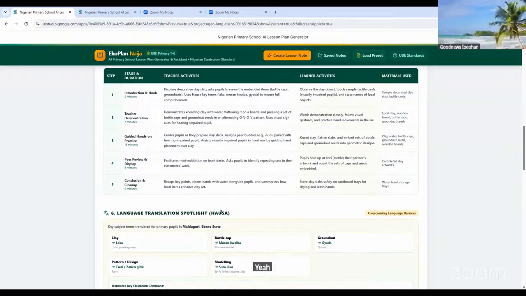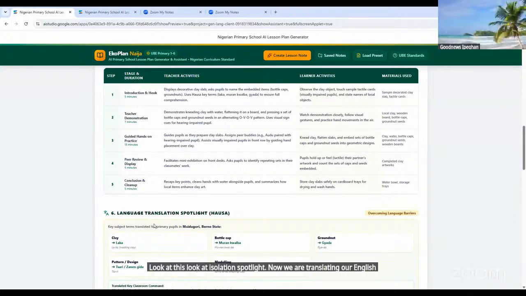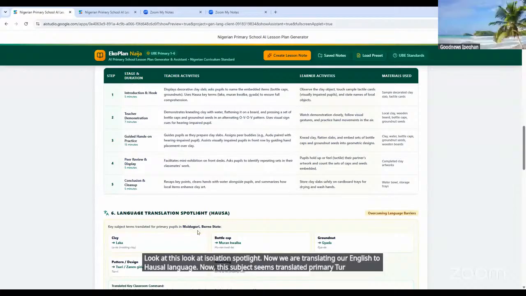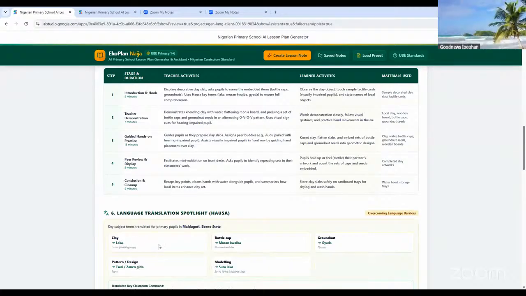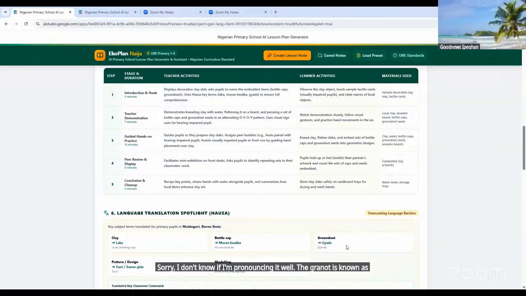Look at this local translation spotlight. Now we are translating our English to Hausa language. This subject is translated for primary pupils in Maiduguri, Borno State, and the clay is known as laka. The bottle cap is known as the Moran Abba. Sorry, I don't know if I'm pronouncing it well. The granite is known as Agida. The modeling is known as Suralaka.